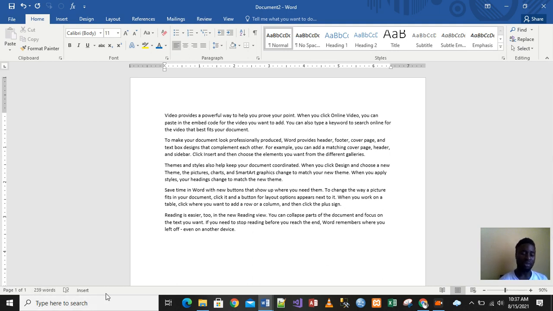At the status bar here, we've seen it located as Insert. When you click on this, the opposite will happen, that is overtype. Let me zoom in on this particular area.